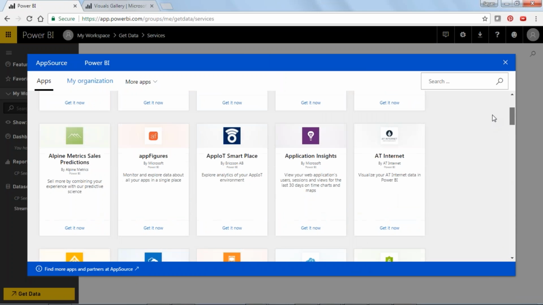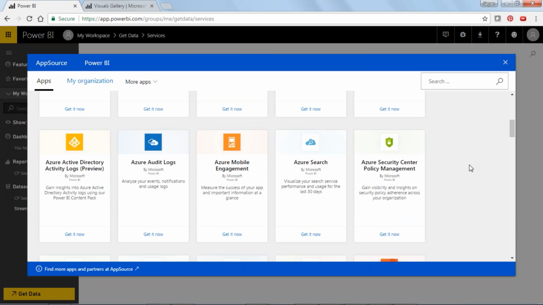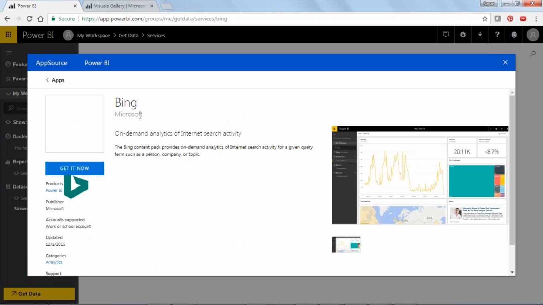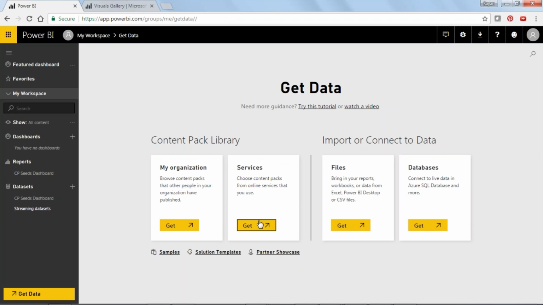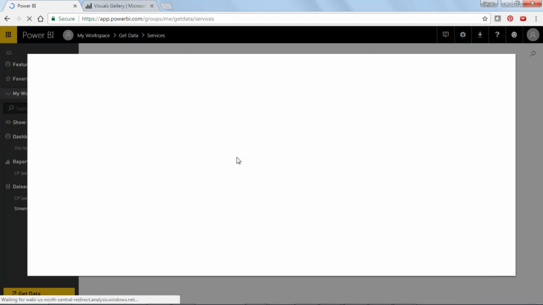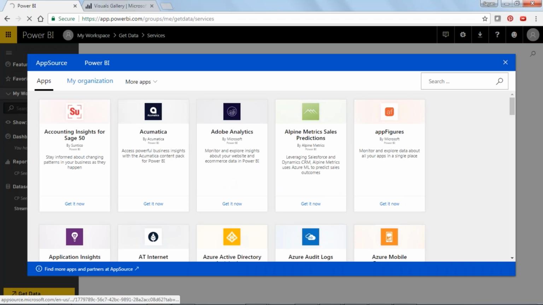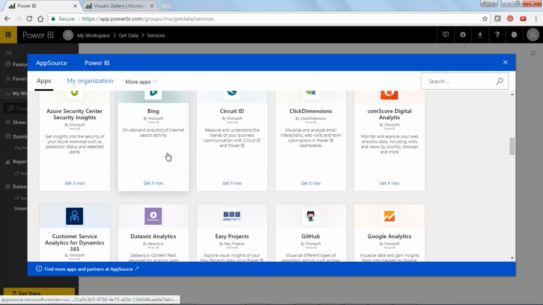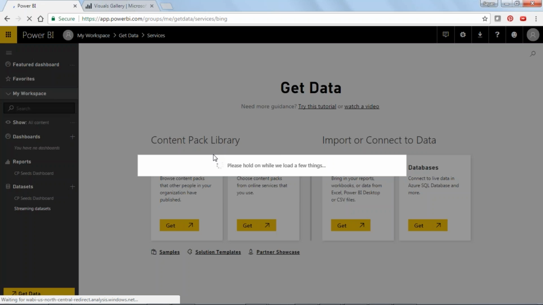I wanted to give you a quick example. So far we've been discussing and talking, but I just wanted to show you something. I wanted to click on Bing and show you something really cool here. So with Bing, when you click on Get Now, what we did here was we went to Services, and whatever you want, you can just click on Get Now. So let me go to Bing here real quick. On-demand analytics of internet search activity, really cool stuff.